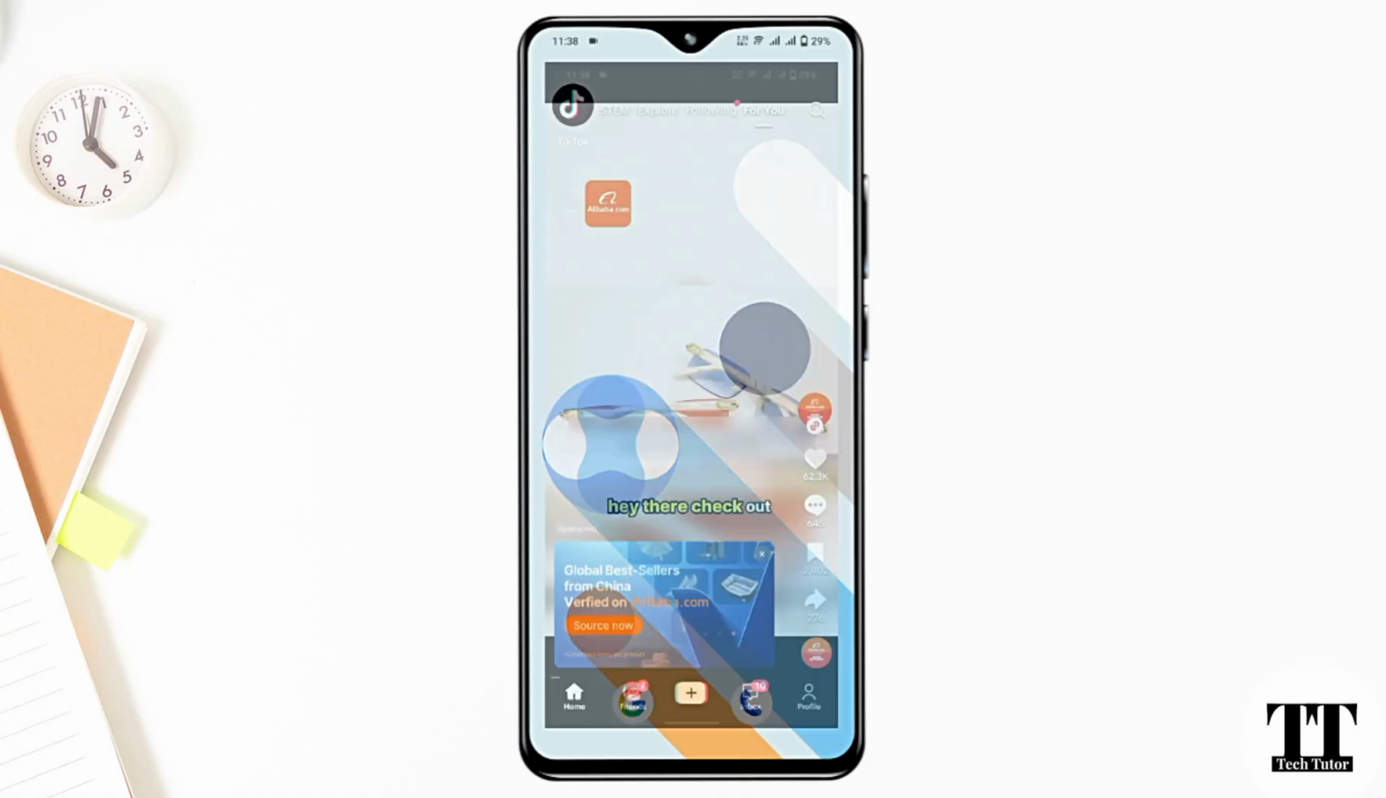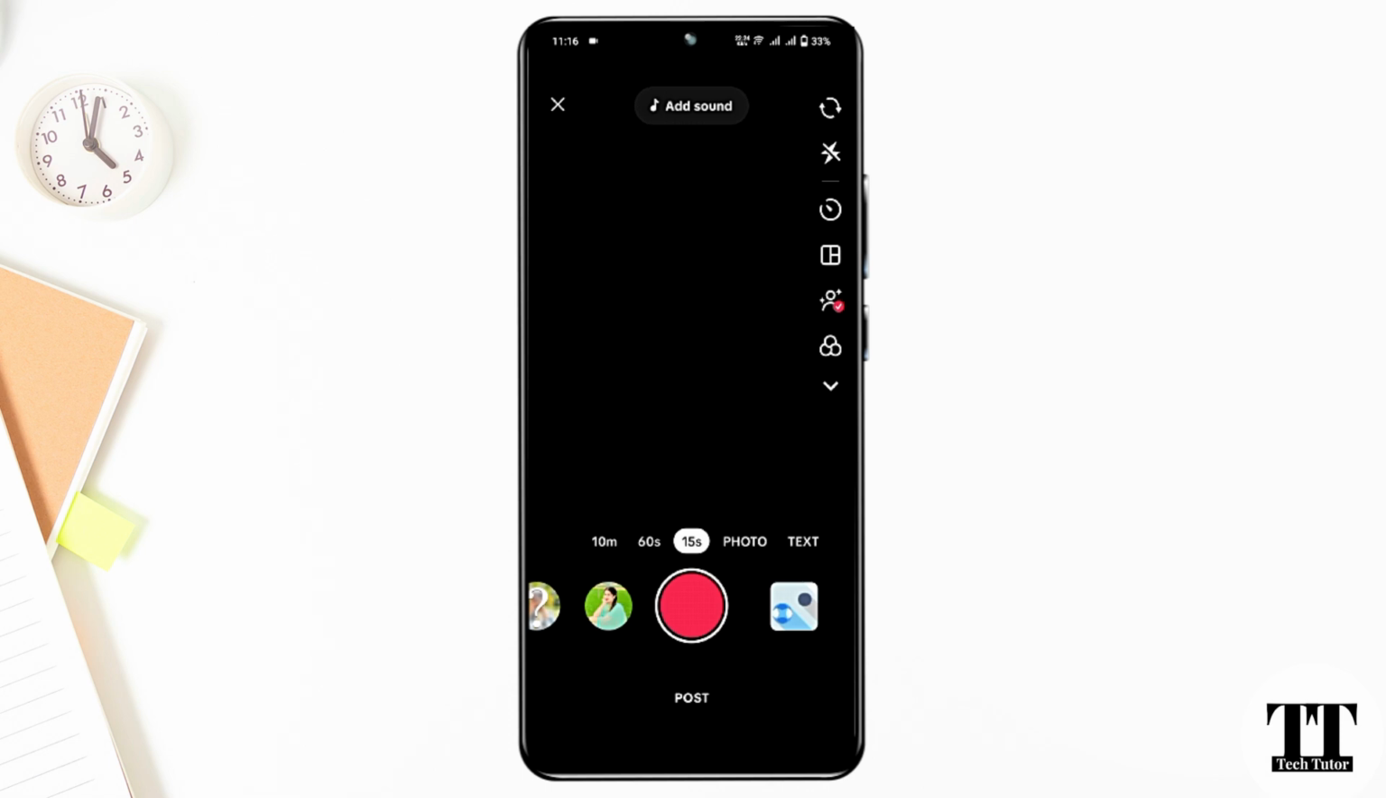Open the TikTok app and tap the plus button. Hold the red button to record in real time or upload to choose clips from your gallery.